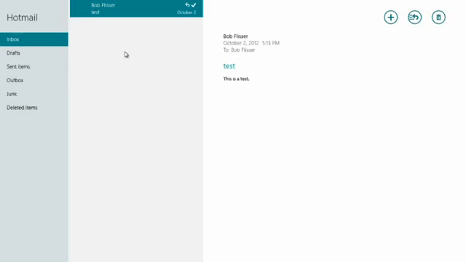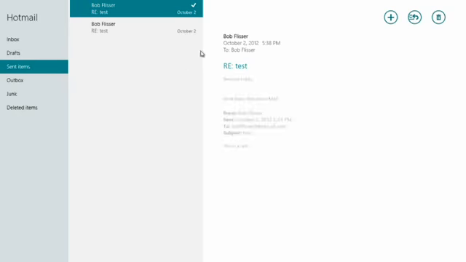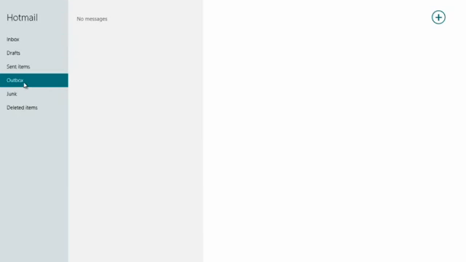So I have my inbox of mail that's just coming in, regular mail. Drafts, maybe if I'm writing a message and I'm not quite ready to send it yet, maybe I want to edit it later, I can save it so I don't have to redo it. Anything that I've sent will be in here. There's some test messages. Outbox, you probably won't have anything in there very often.